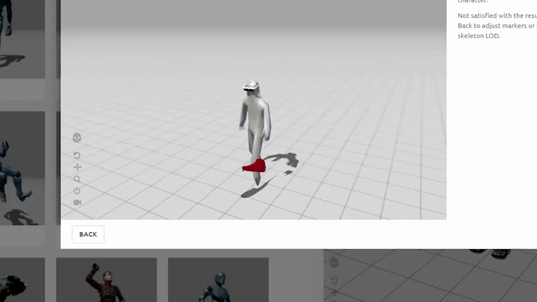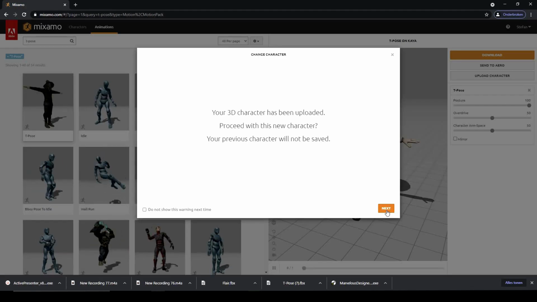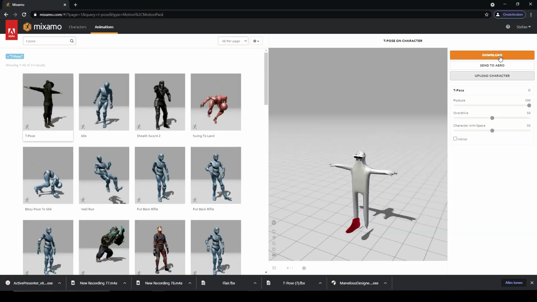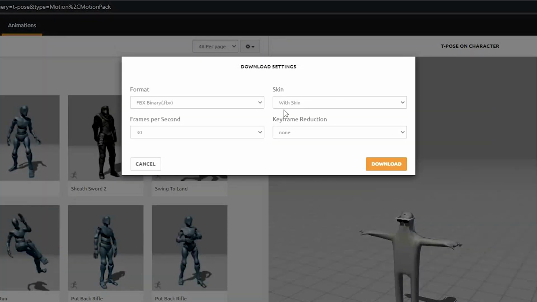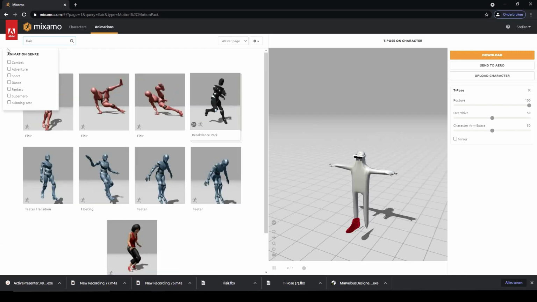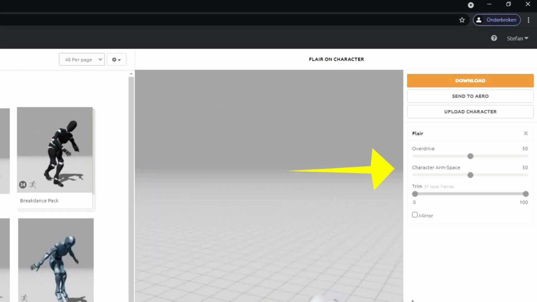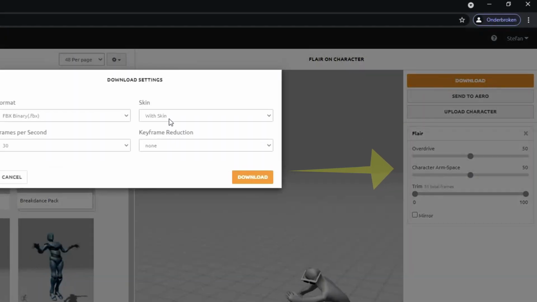Now, to make it easy on yourself in Marvelous Designer, you need to download a rigged T-pose of your model. So, if it's not in T-pose yet, under animations, search for T-pose and download the model with skin. Now you can find the animation you like and download it. You can do that with or without skin. And oh yeah, you have also some other fun settings to play with.